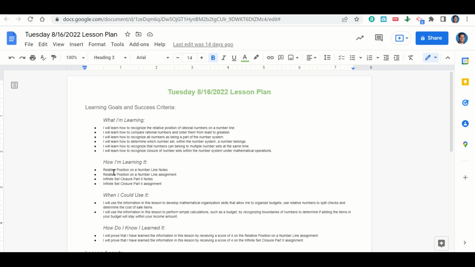How are we learning it? Through the relative position on a number line notes and relative position on a number line assignment, as well as the infinite set closure part 2 notes and the infinite set closure part 2 assignment.